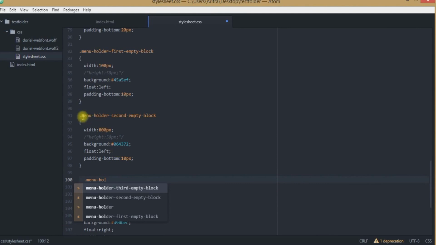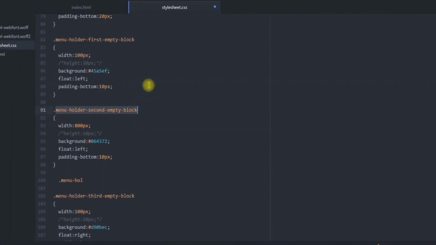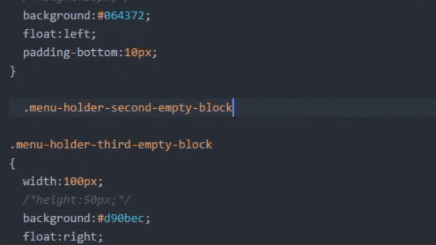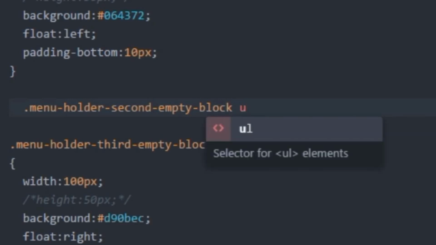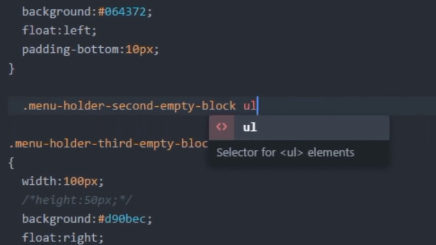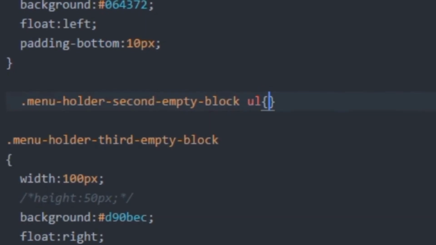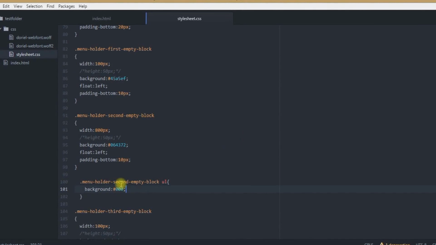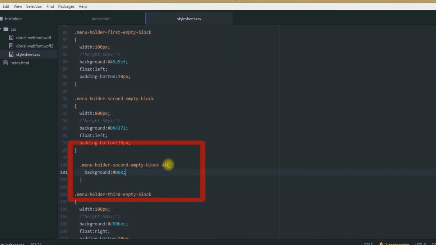Just copy this class name over here. Now this is the second div that we are talking about, and the UL block comes under it. So what we are going to do, we are mentioning that UL over here. Customize this UL. So first of all, create a background. This is an ideal way. I have just customized the unordered list that is coming within menu holder second empty block.